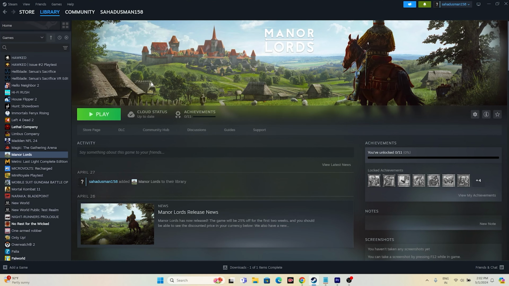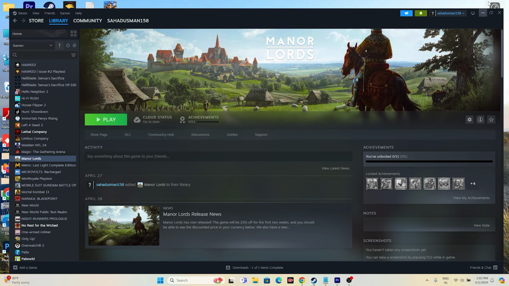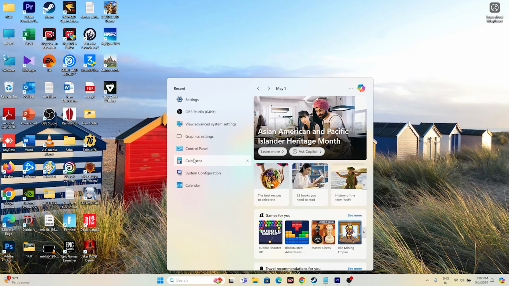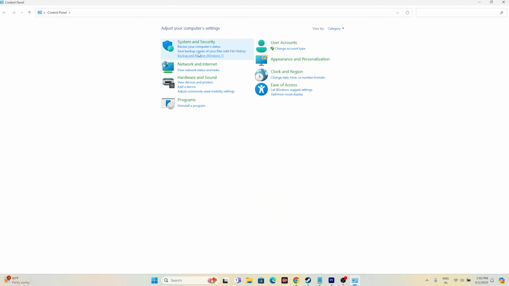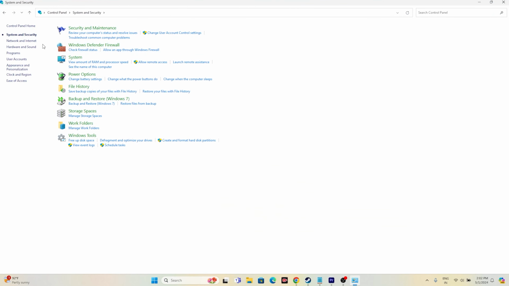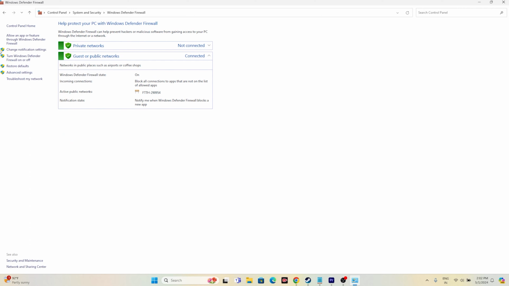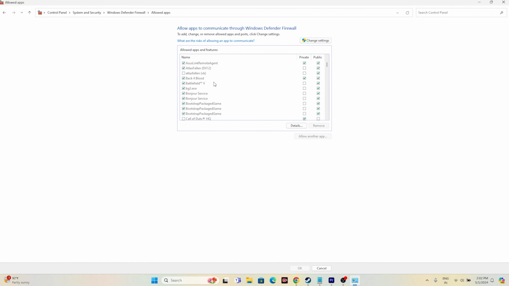Next one is all about nothing but what we need to do is we just need to allow the game to Windows security. So just go over here in the search, go for the control panel, go for system and security, go for Windows Defender Firewall, go for allow an app or feature through Windows Defender Firewall. Keep scrolling down and we have to navigate to Manor Lords. So keep scrolling down, and if you find the Manor Lords over here, make sure both the private and public both has to be marked.